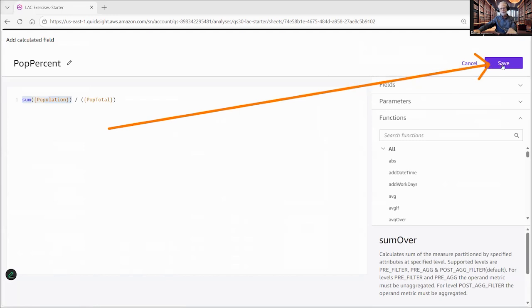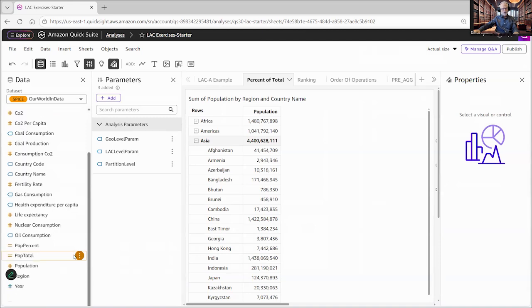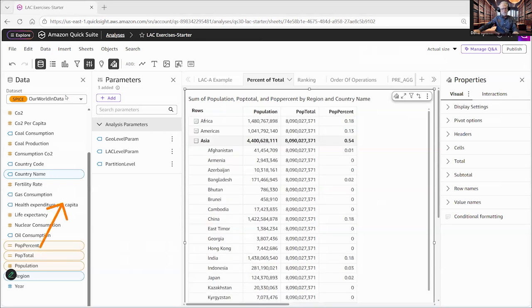I'll click on save. And now let's interact with the data pane and note our 2 calculated fields, pop percent and pop total. I'll select the pivot table and then click on pop total and pop percent to automatically place these on the values well.